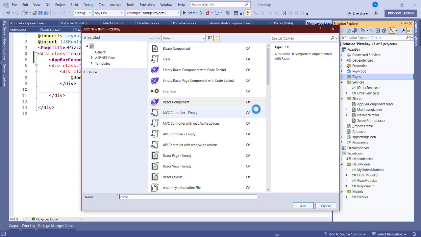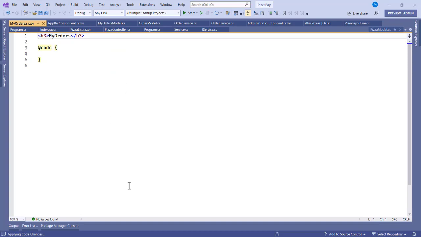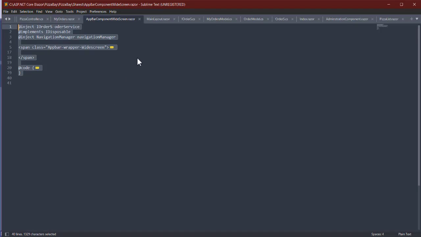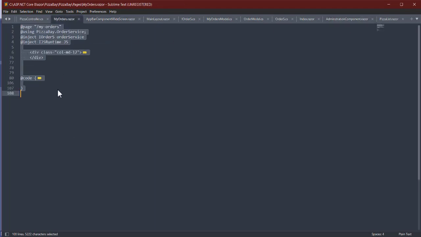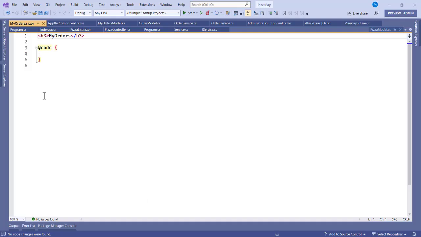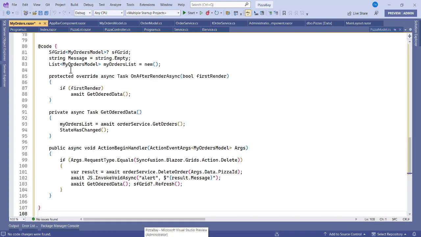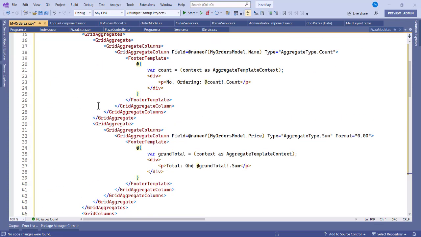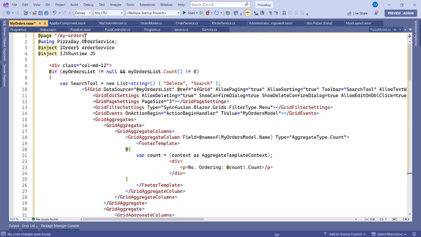So this is going to be my orders.razor, and as I said earlier on, the source code will be available, so check the description, and you can now grab it there. So let's copy this, let's go to the page, that's my orders page. I'm going to highlight all and now paste this. Okay, so this is a very simple thing that we are doing, and this is the route.